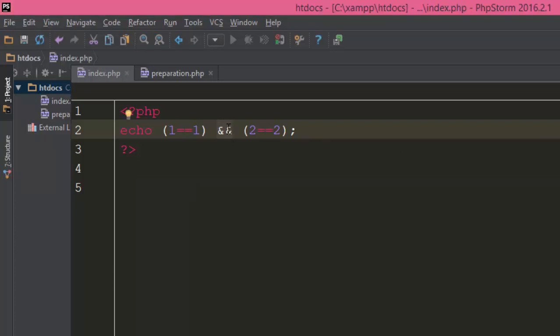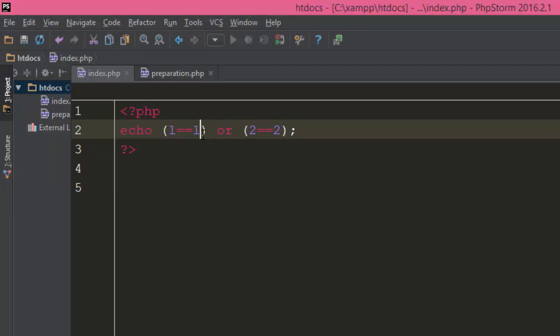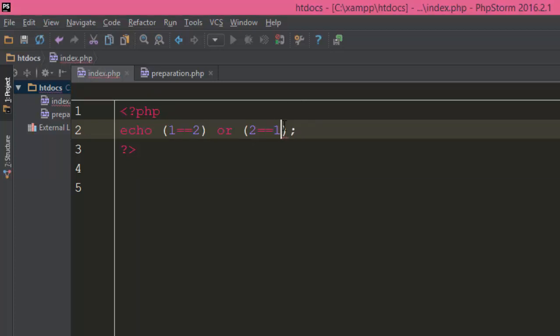Similarly, we can use OR. If only one condition is true, the result will evaluate to true. One condition is true, both of the conditions are true. Now only one condition is true, so the result is still 1. But if both of the conditions are false, then the result will be false, obviously.